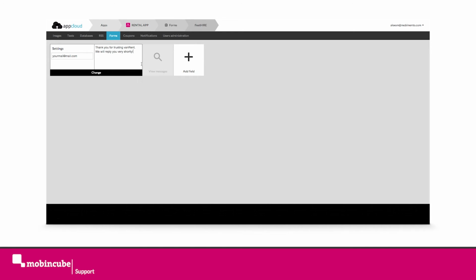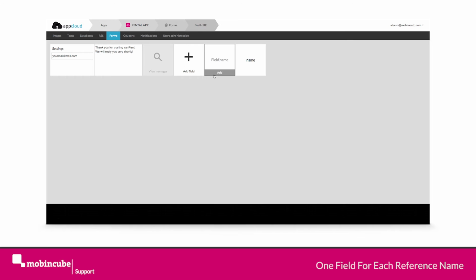Remember all the different reference names we assigned to each field of our form? Well, here we have to create as many fields as we defined on the form of the detail screen, and their names must be the same. Simply click on Add Field, give it the same reference name, and click on the Add button. Repeat for each field defined in our Hire section from Mobincube.